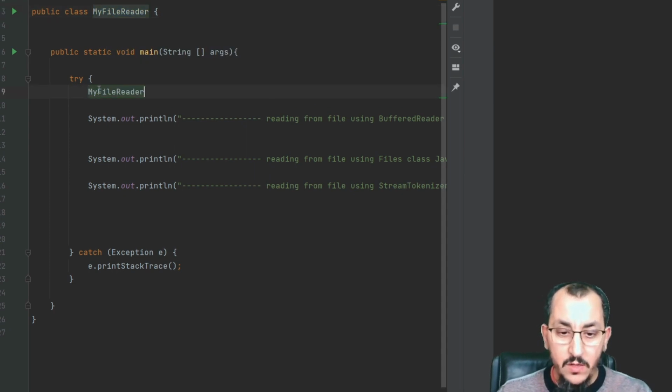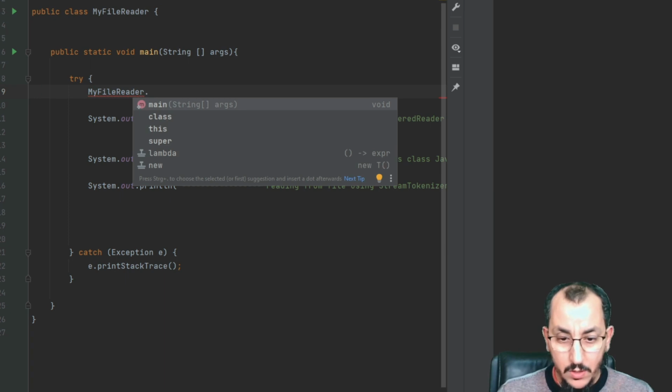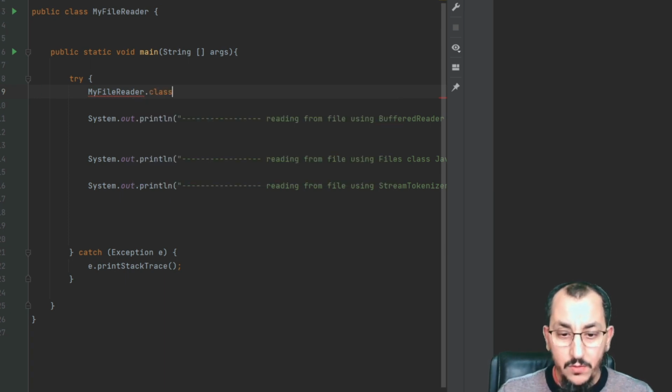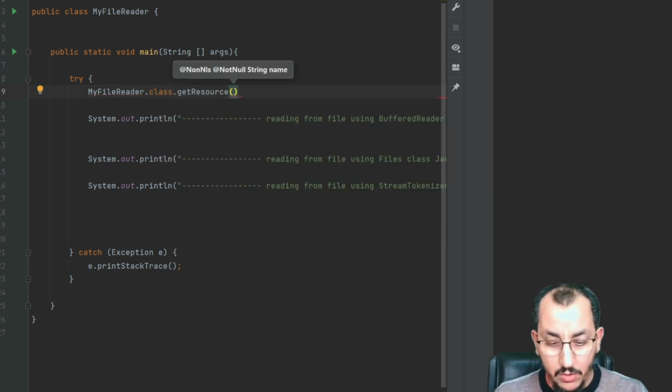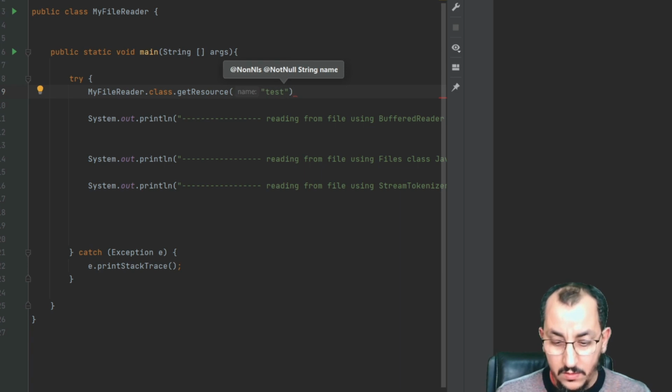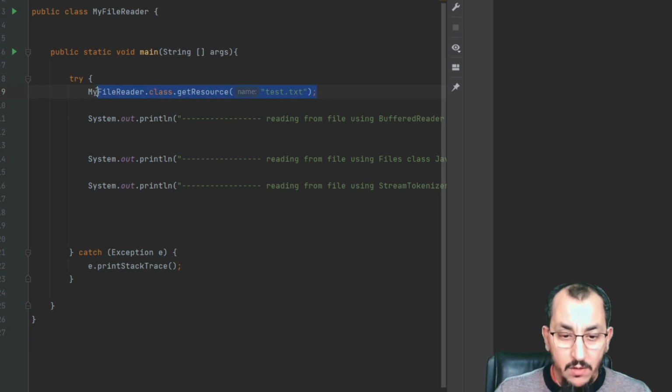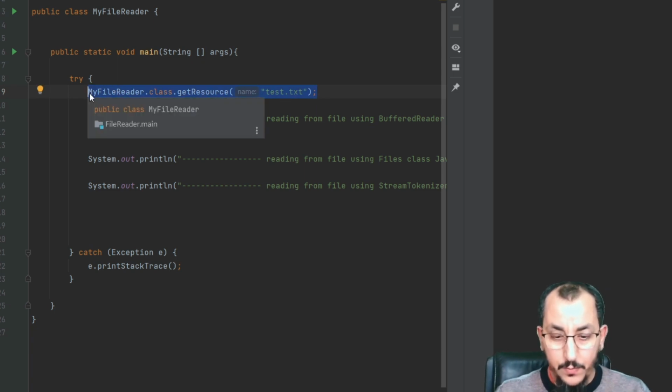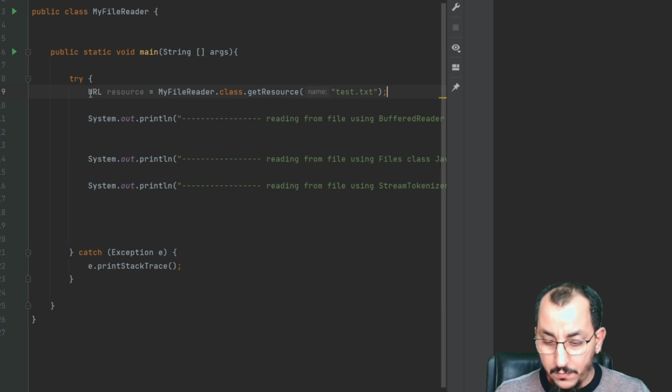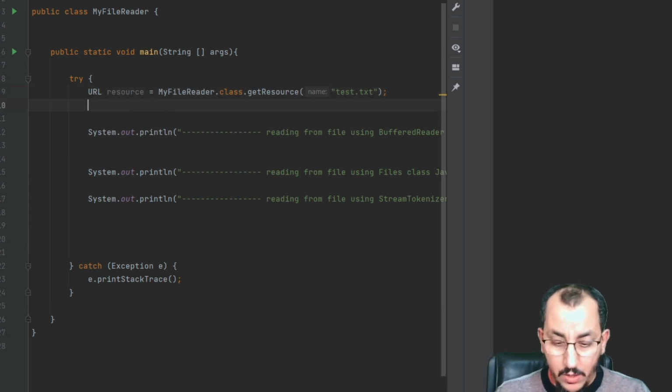In order to do that, we will get a URL in order to read the file: MyFileReader.class.getResource, and we have to specify the file we want to read. In our case, it is test.txt. That's it. Then we will need a file reader. Let's call this a resource. Now we will read a file reader.